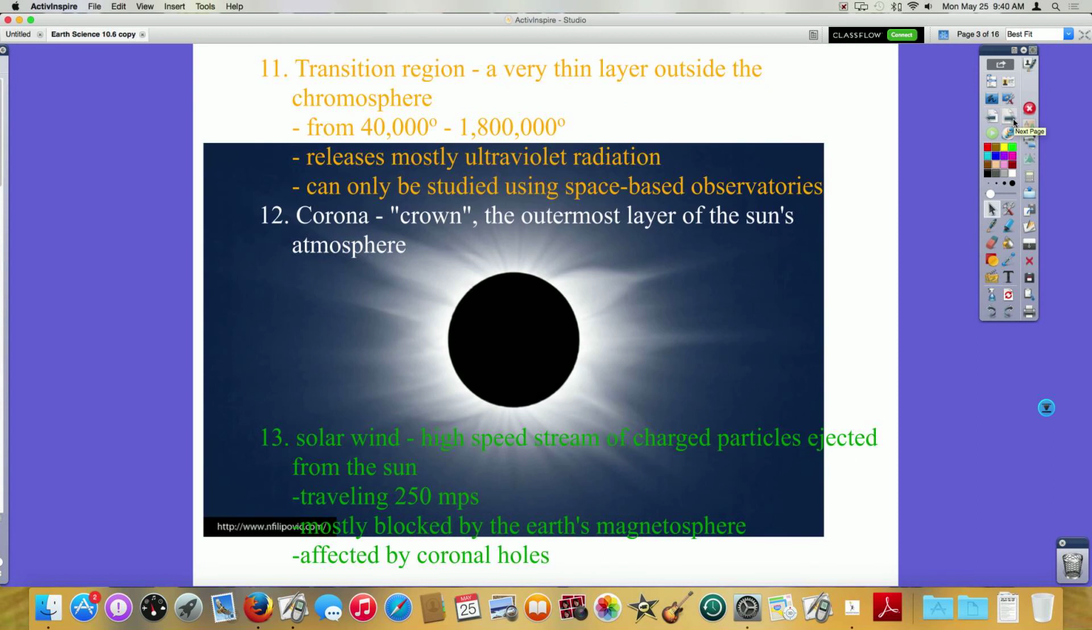The next layer here is the transition region. It's a very thin layer outside the chromosphere. The temperature in the transition region varies quickly from 40,000 degrees to almost 2 million degrees Fahrenheit. Because this region mostly releases ultraviolet radiation, which is blocked by the Earth's atmosphere, it can only be studied using space-based solar observatories. So basically, our atmosphere acts as a giant filter to keep these X-rays or ultraviolet rays from reaching us. So space-based observatories such as Hubble and others have allowed us to study more about this transition region.